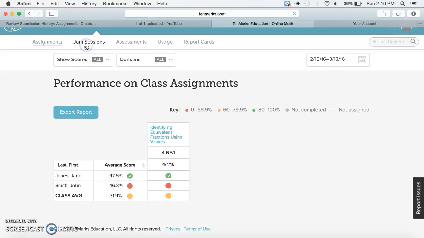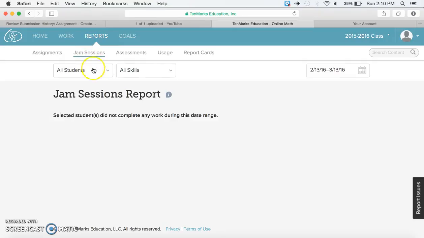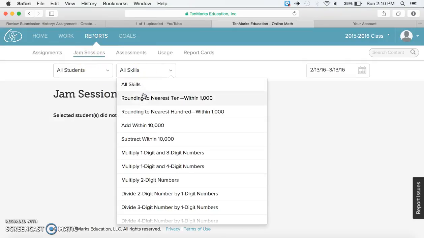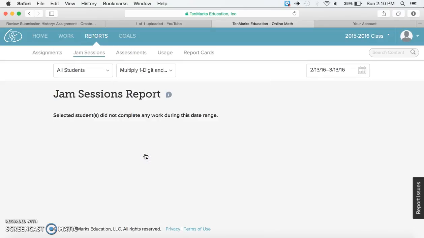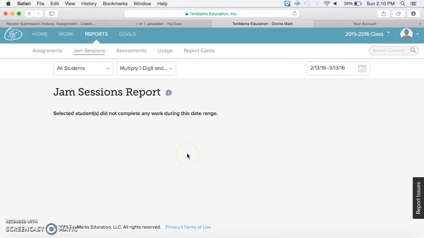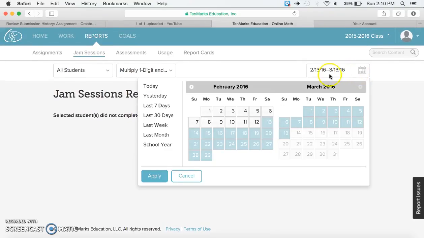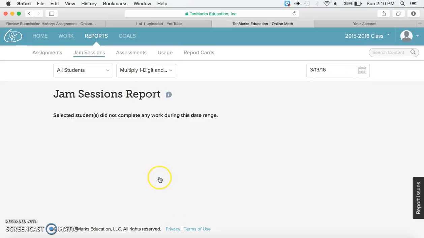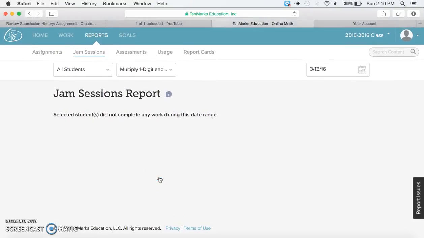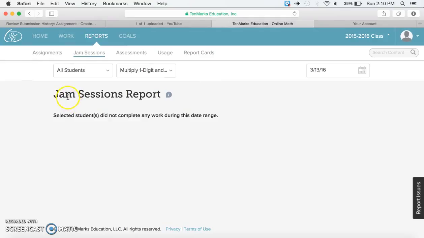So now if we go into jam sessions, you can click any skill range you want your students to work on. So say they just need a little extra practice in multiplying 1-digit and 3-digit numbers. You can set that up for the week of, I'm going to set it up for the week of March 13th, and then hit apply. And then when the students log into their account, they will see that there is a jam session assigned to them, and you can click all students, or you might just want to click the one student.